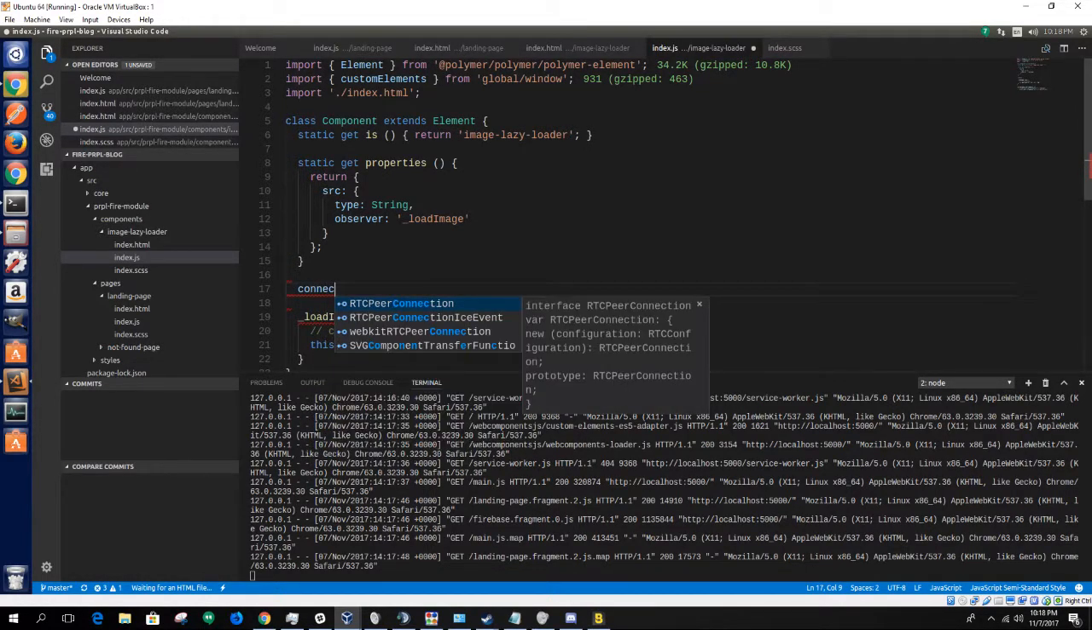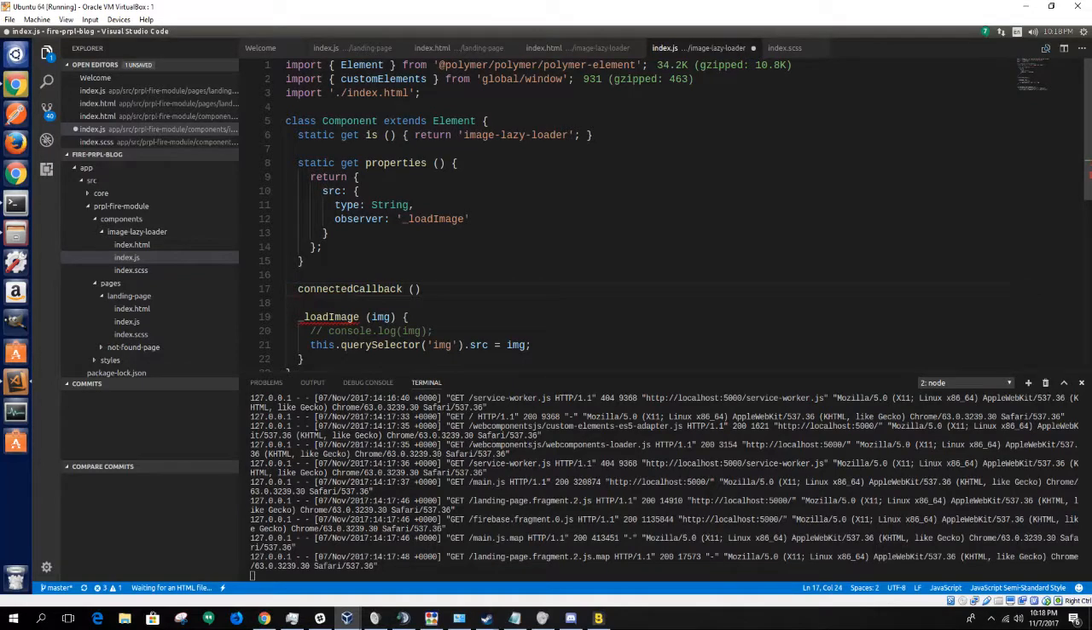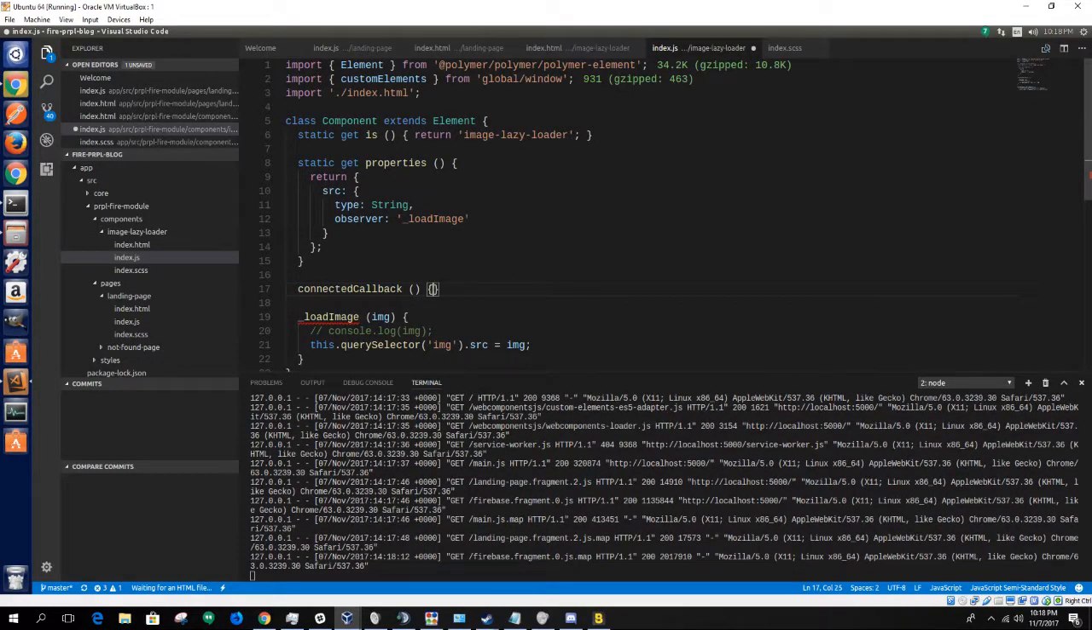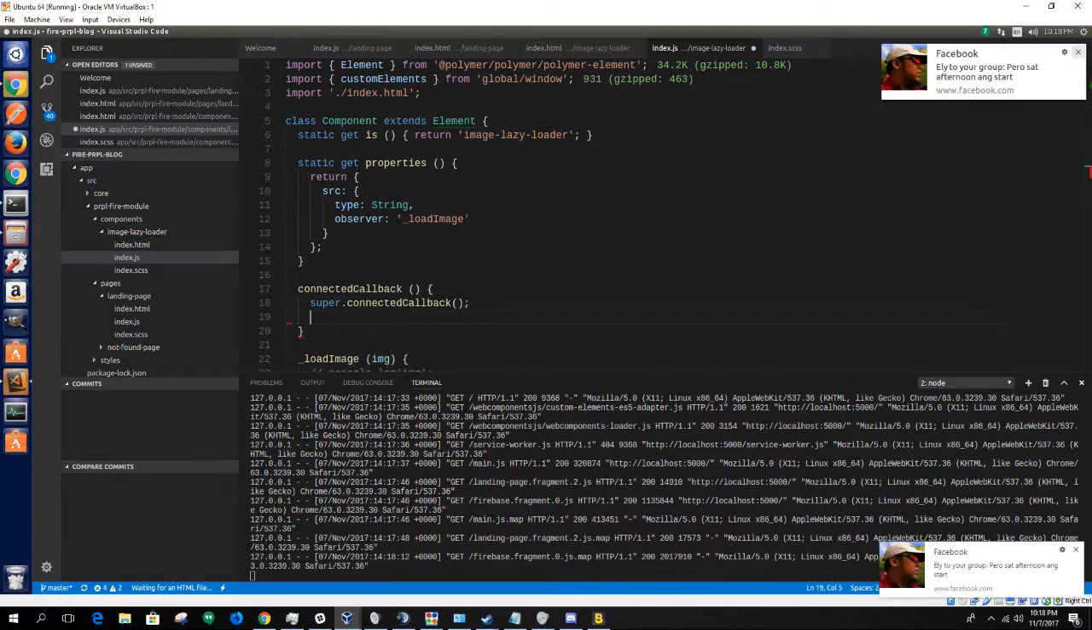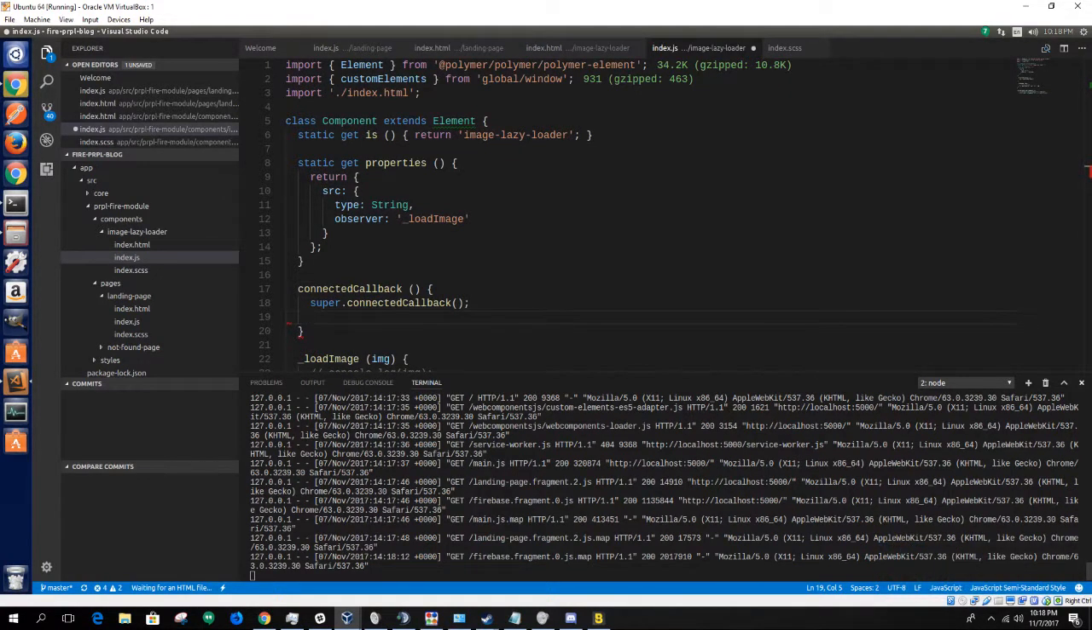connected callback. So this is one of the parts of the life cycle of a web component. The connected callback would always be called when the element has been not only created but, oops, that should not show up, should delete that part.